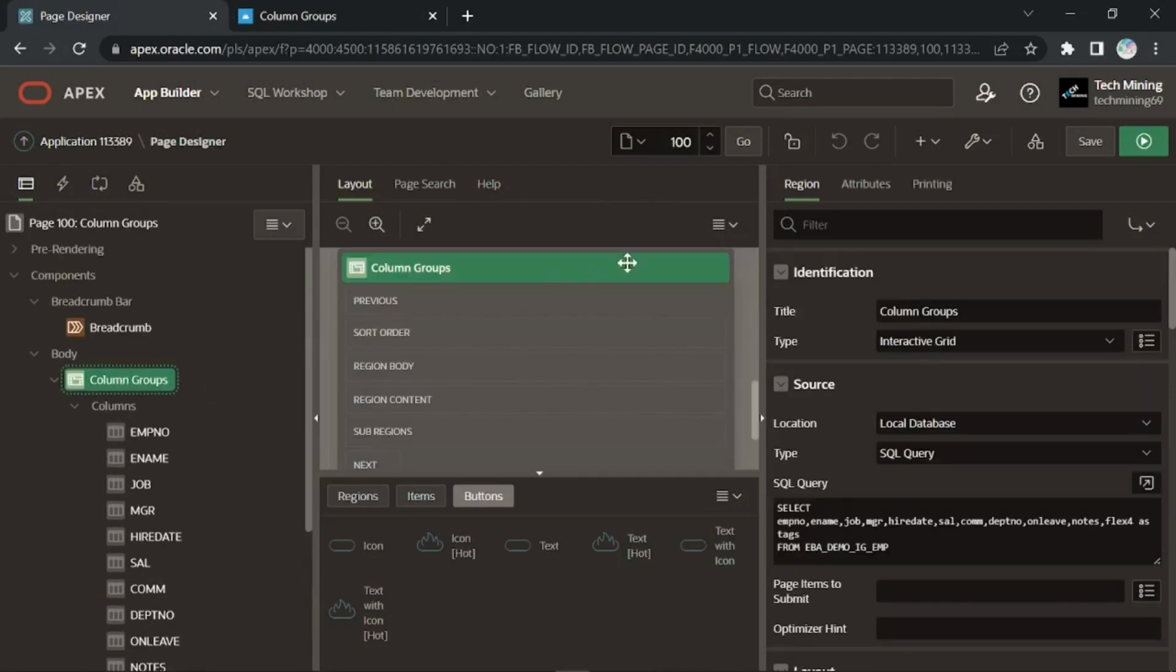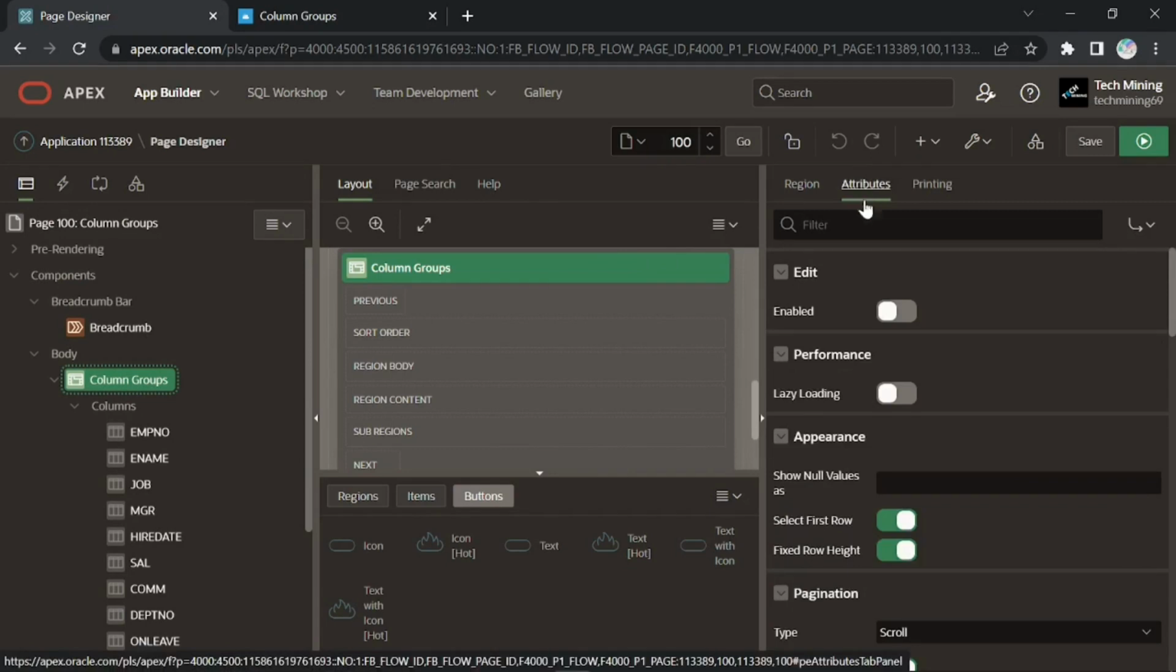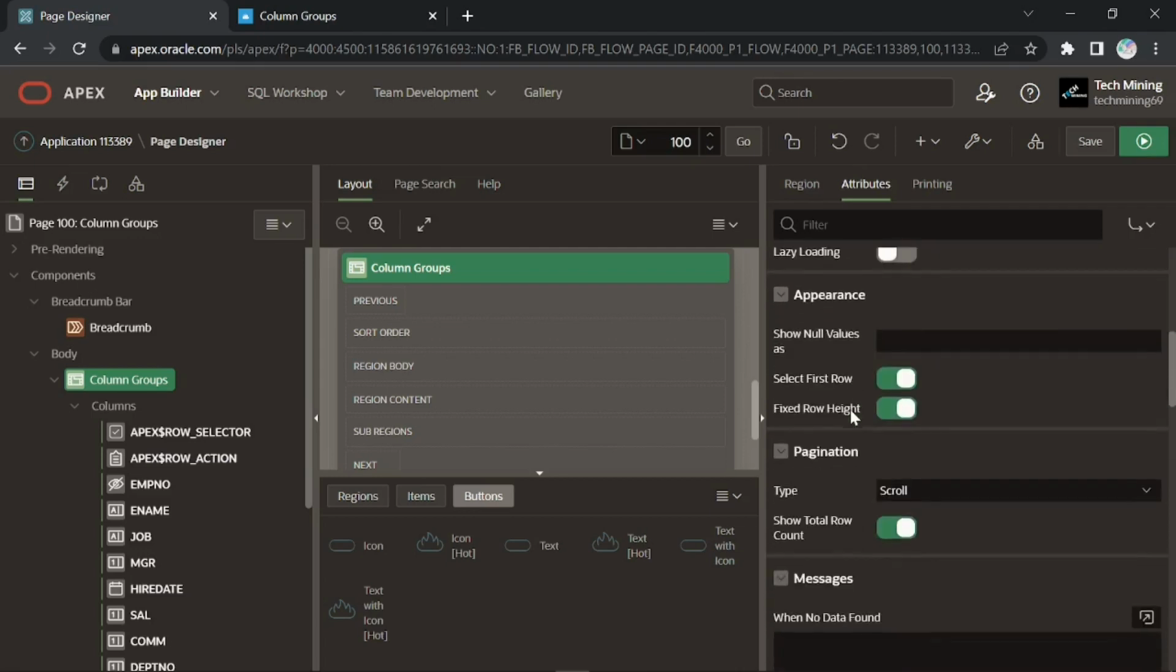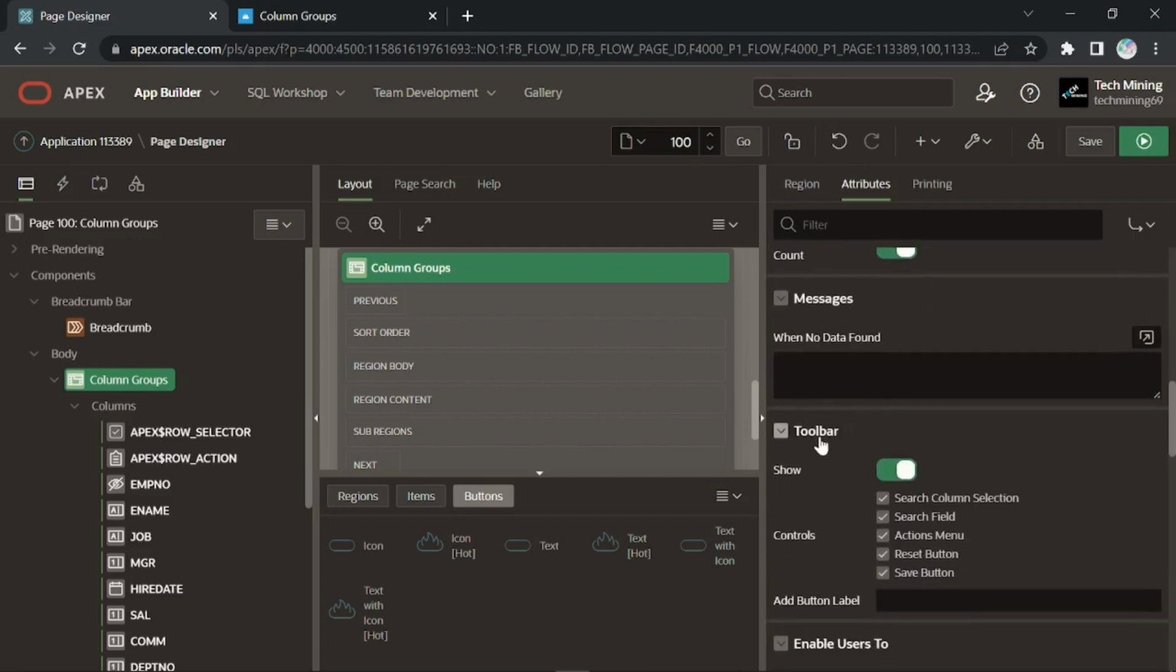In the Properties pane, click the Attributes tab. Turn on the enabled attribute. Make sure all these three data manipulation operations are also enabled. Scroll down to the Toolbar section, to ensure that the Show property is turned on. Also the two toolbar buttons, Reset and Save, are also enabled.